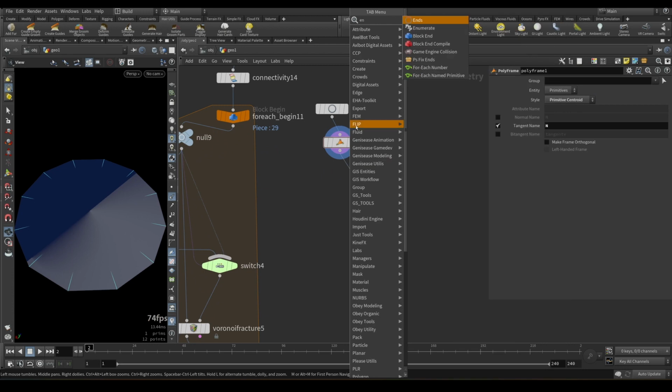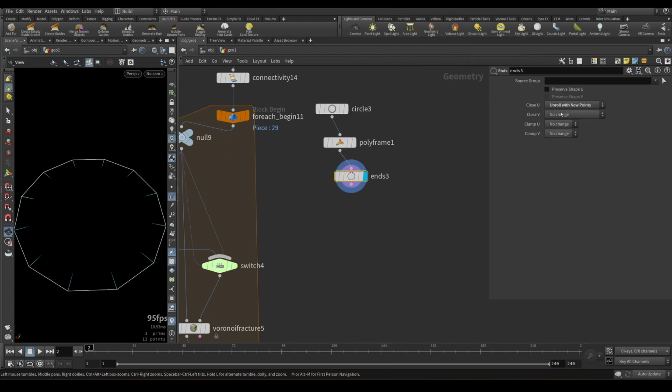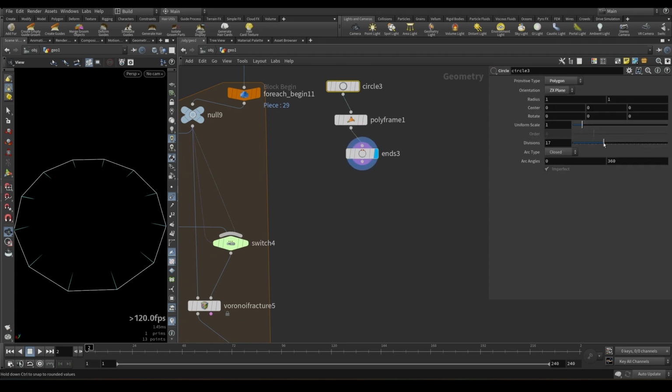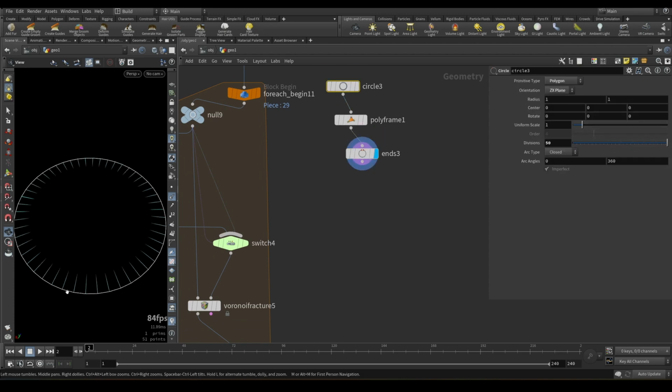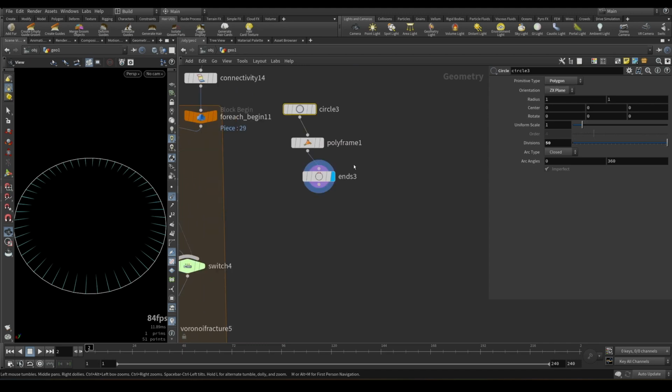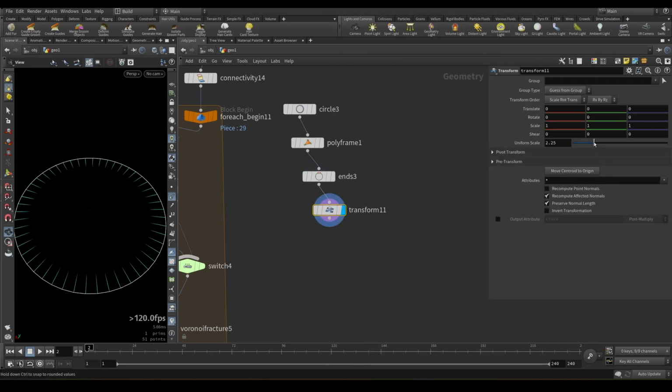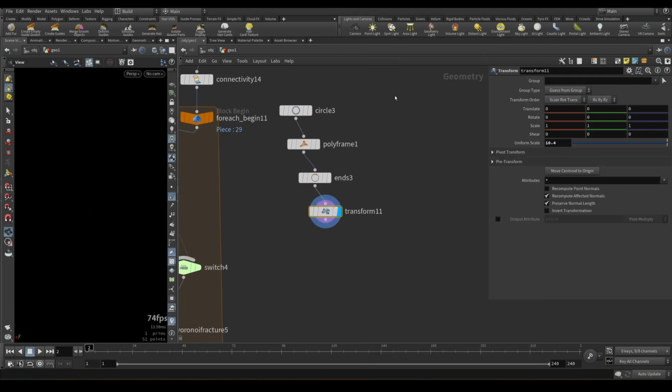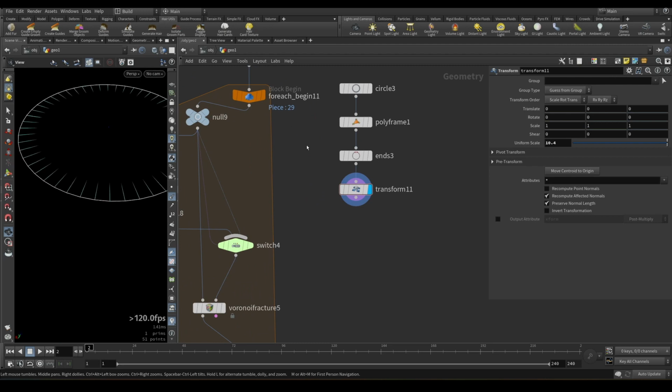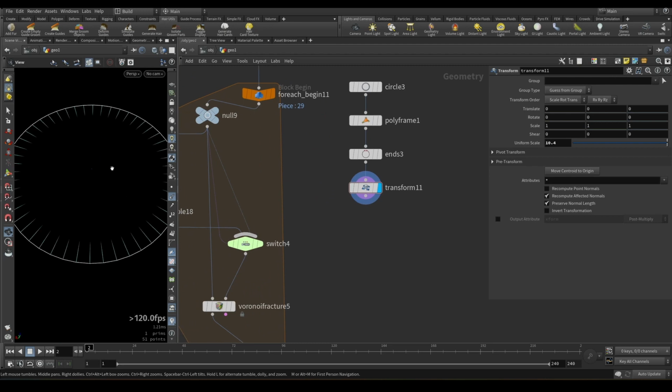Then I will add ends node. I will enroll with new points on the U axis here. We'll increase the divisions just to have smoother shape initially. And I will increase its size a ton. So I have my normals looking inwards and I have pretty big geometry.